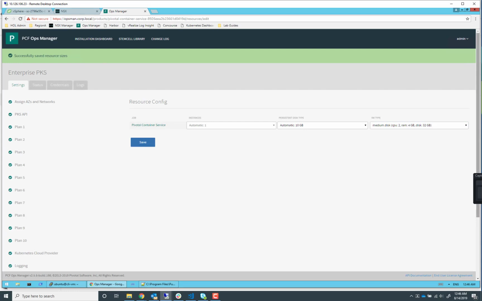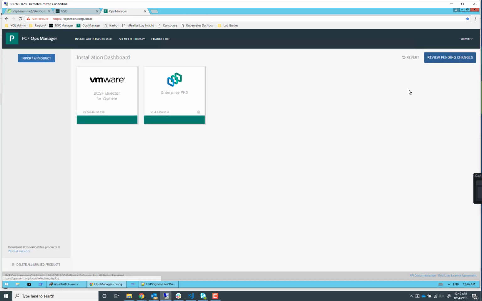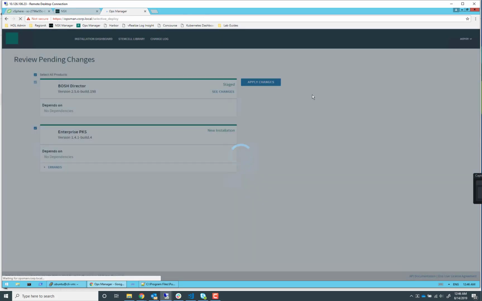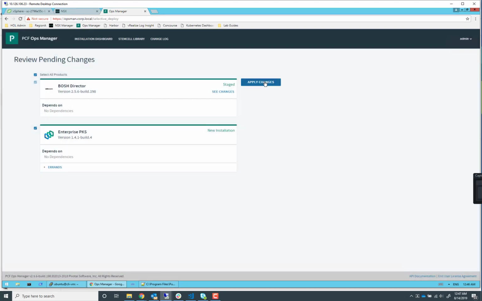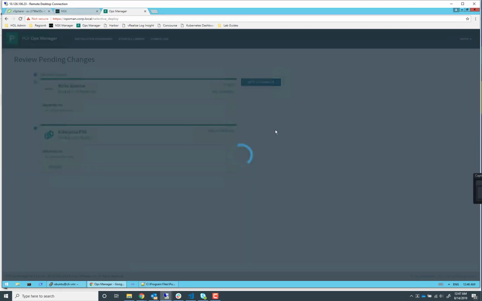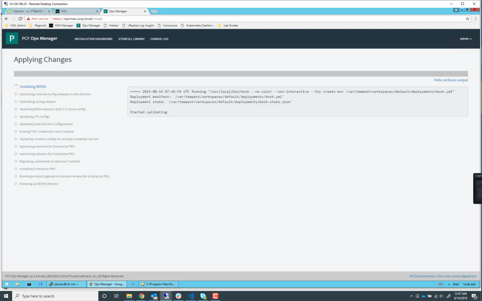Okay, and then we'll go ahead and apply these changes. And so we've finished all the configuration that we need to, so that Bosh and Ops Manager can go ahead and deploy and set up Enterprise PKS for us. So we'll go ahead and click on Installation Dashboard here, review pending changes, and now we'll go ahead and apply changes. And I'll go ahead and pause the video. We'll come back when this is finished.